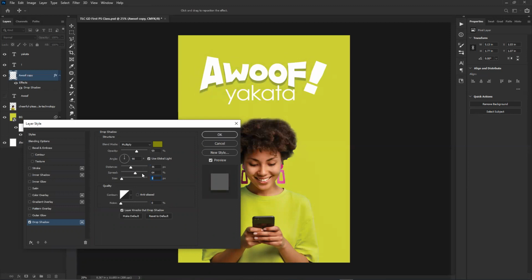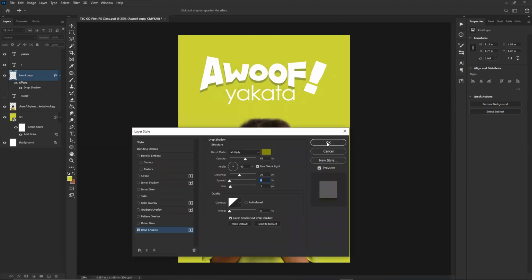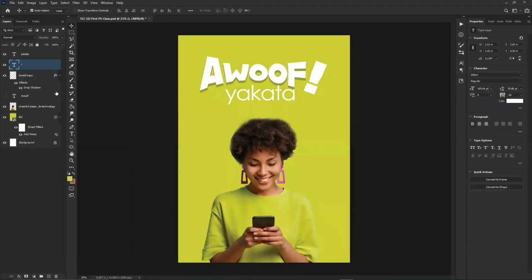If I spread it, the spread is dependent on the size. So once I brought the size all the way down, the spread could no longer do much. I want the style I just added.